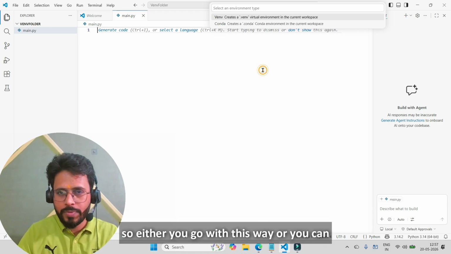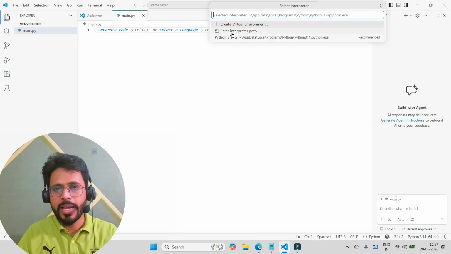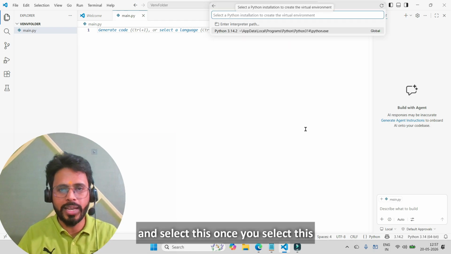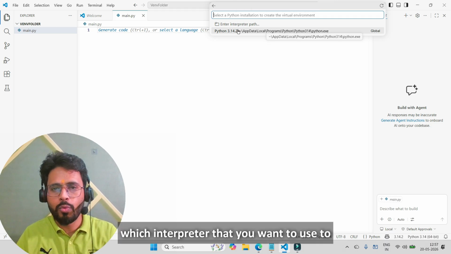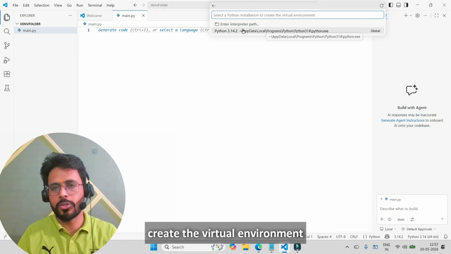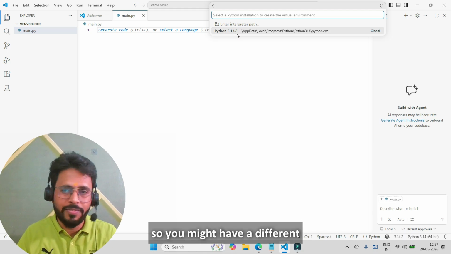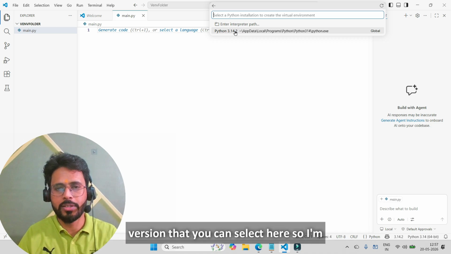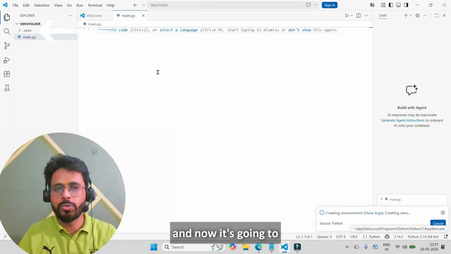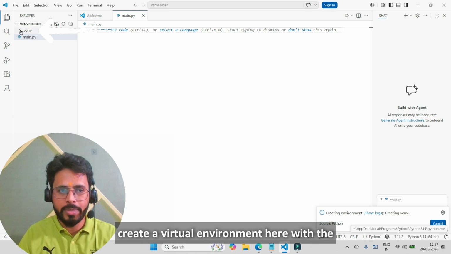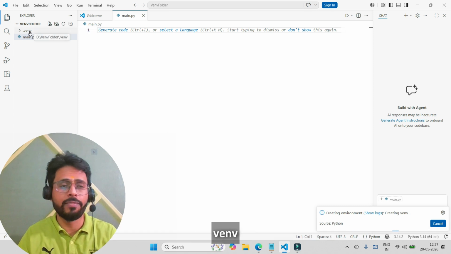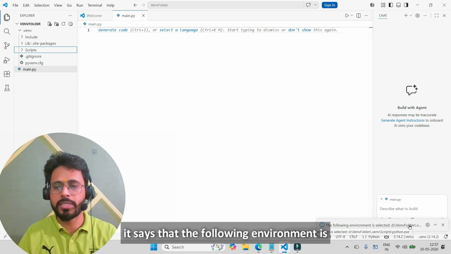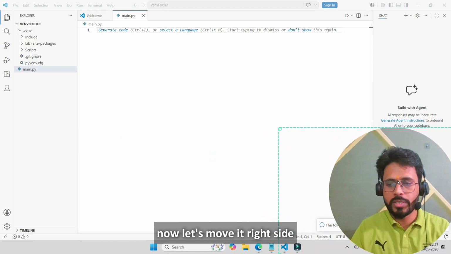Or you can click on this and click on create virtual environment and select this. Once you select this, it asks which interpreter you want to use to create the virtual environment. You might have a different interpreter version, the Python version, that you can select here. I'm going to use this one, and now it's going to create a virtual environment here with the name .venv, and it says that the following environment is selected. Now let's move it to the right side.